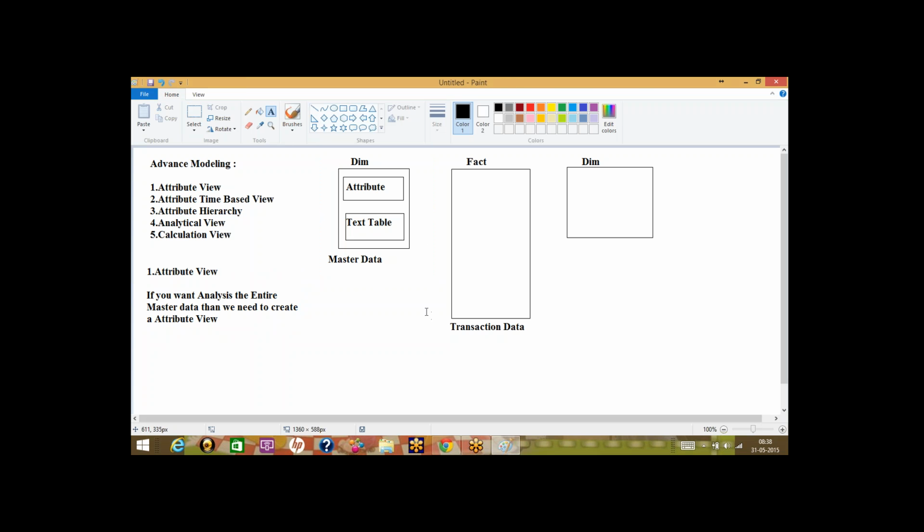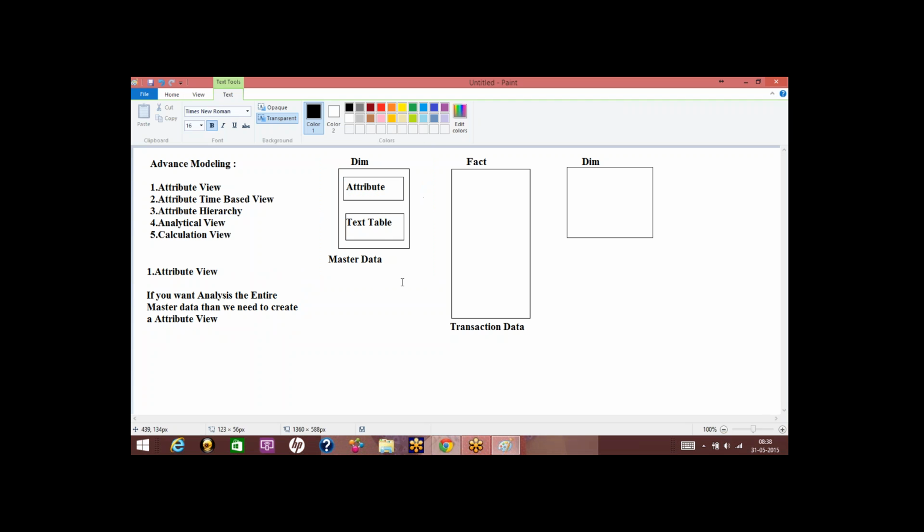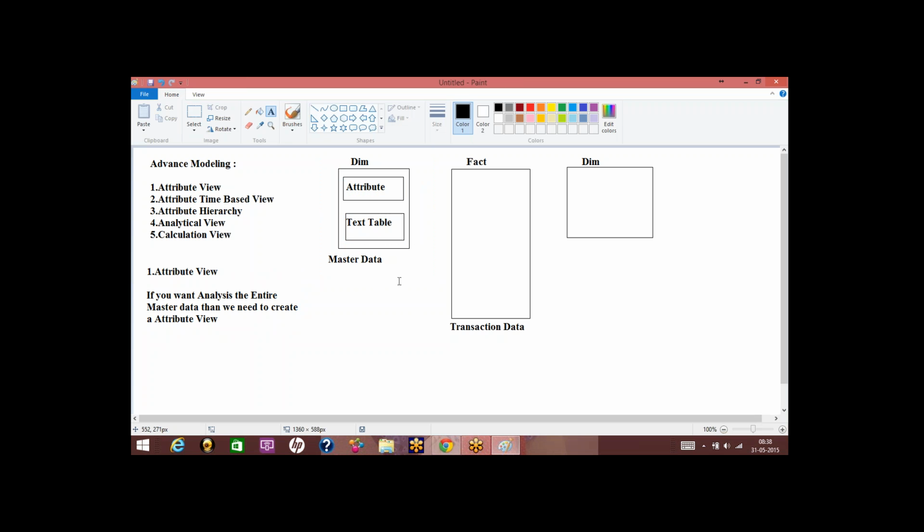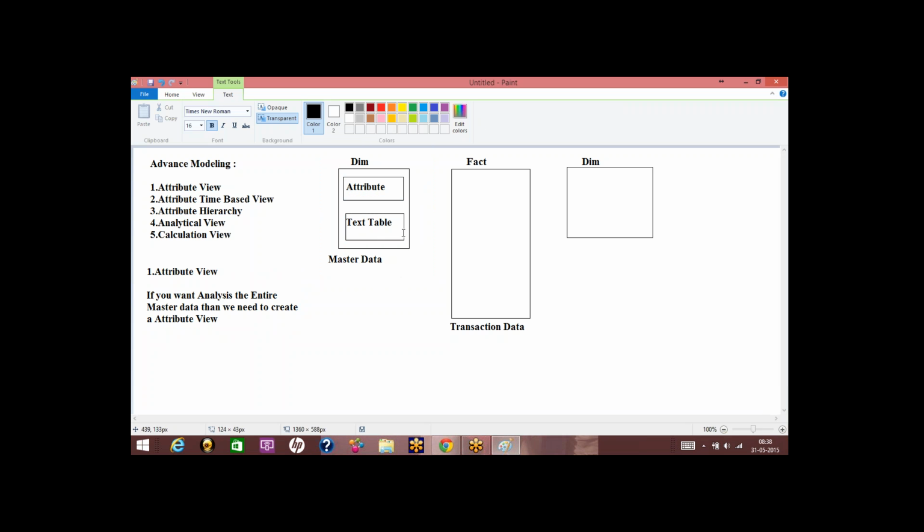It means that an attribute view is a combination of two or more tables, out of which the first table is the attribute table, then the text table. So in order to get an attribute view, we need to combine the attribute table and text table. When you combine the attribute and text table, it's called an attribute view. So we are analyzing the entire master data.